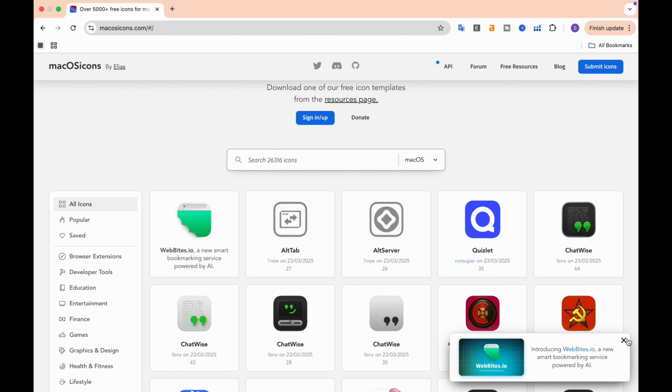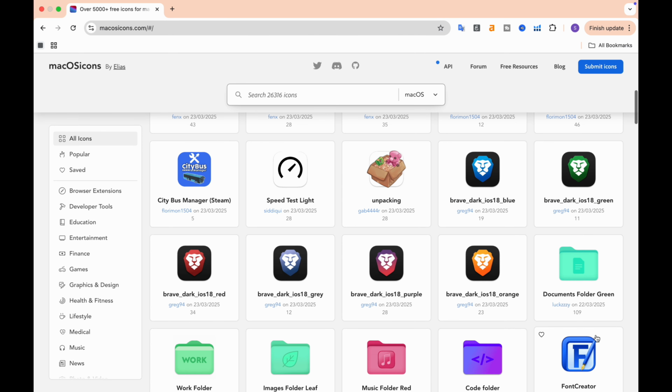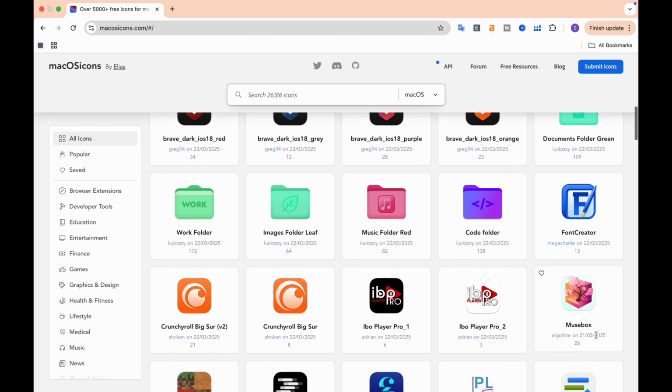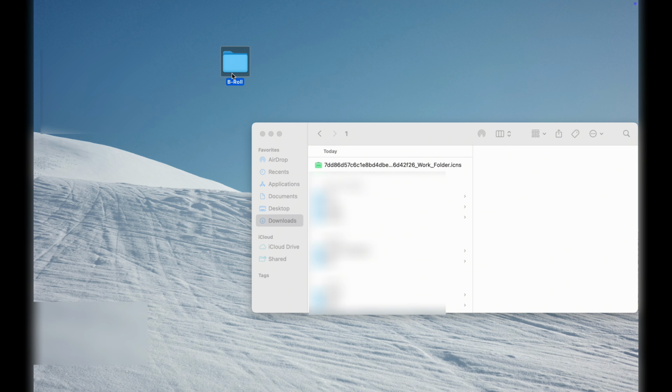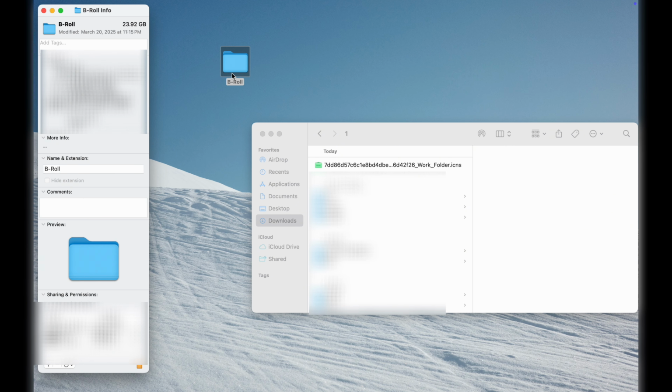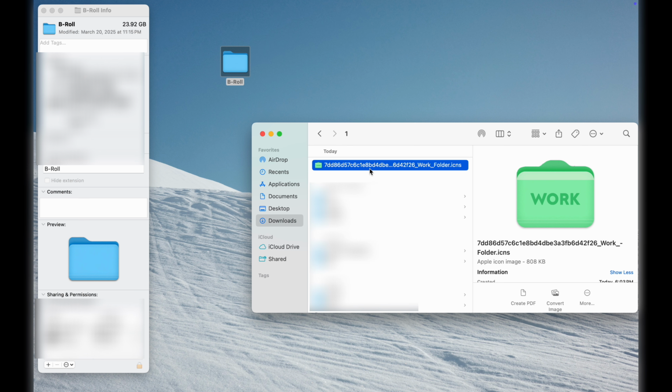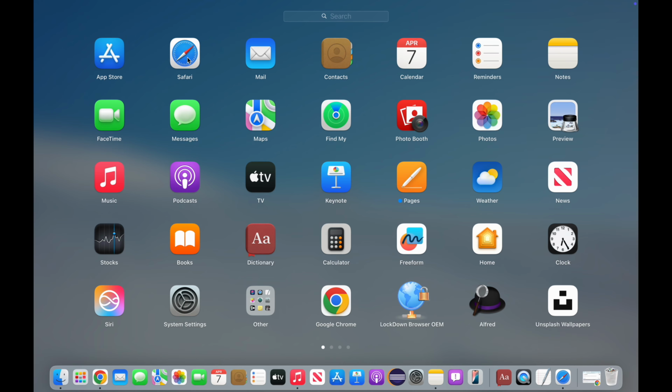Visit macosicons.com to browse a stunning collection of aesthetic icons. Once you've downloaded your favorites, just right-click any app in Finder, press Command+I, and drag your new icon onto the current one. With this simple touch, you can instantly arrange your Mac in style, making every click a delight for the eyes. 11. Custom Safari Start Page.